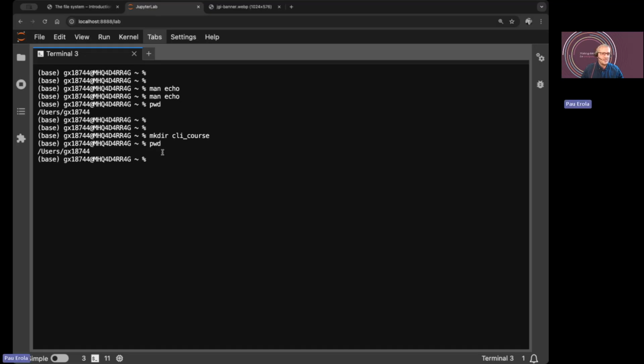Now I'm still in my home folder. So if I want to go inside this folder, I need to type cd space and CLI underscore course. You saw that I typed the second part, CLI course, very fast.